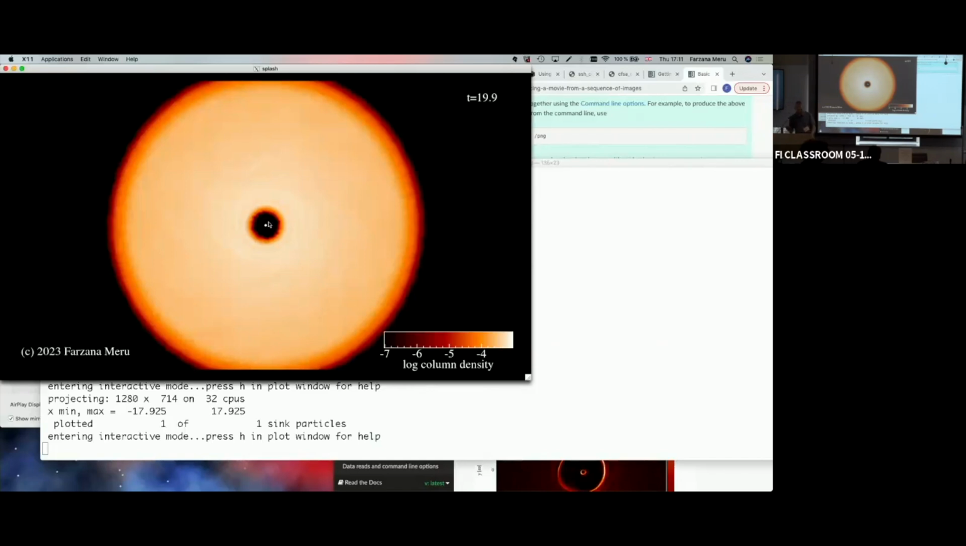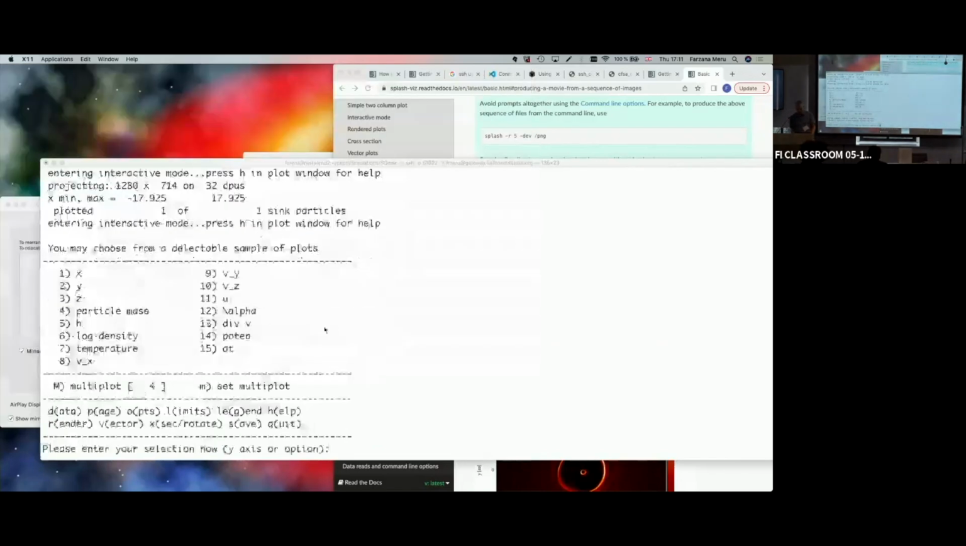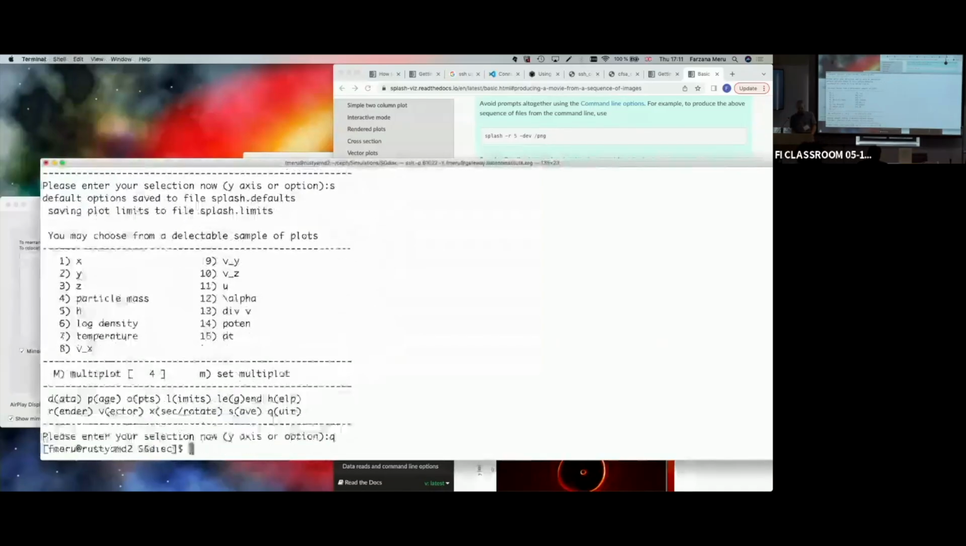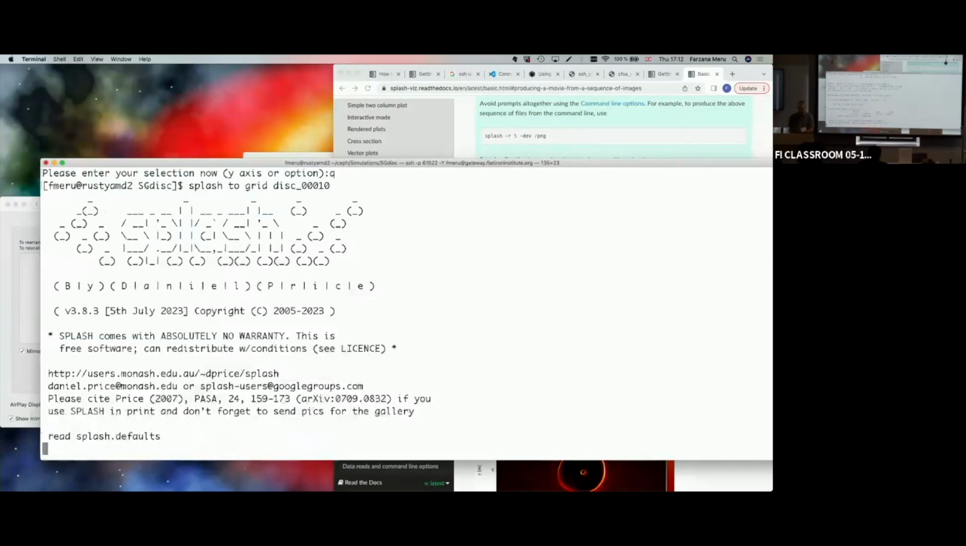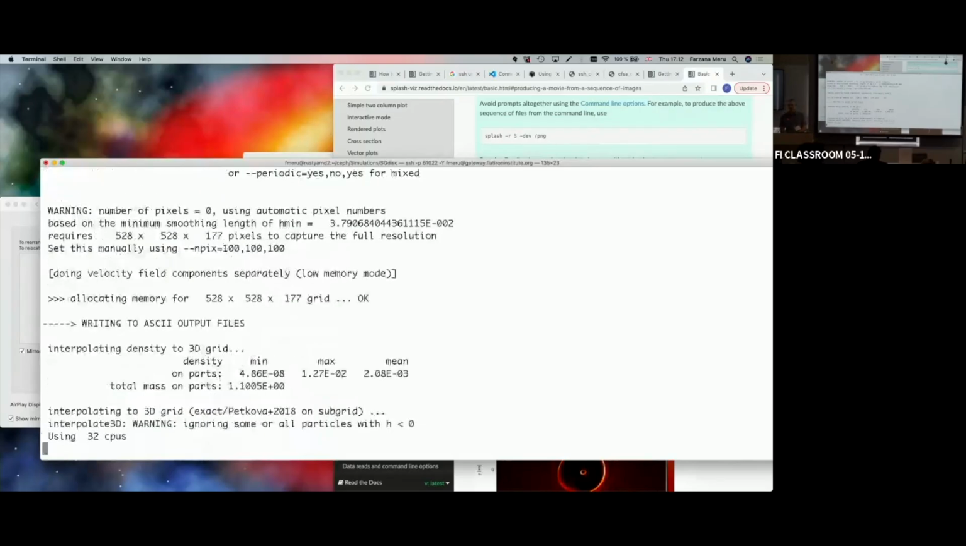A few people were asking, in the worst case, if you want to just interpolate your stuff to a grid, sometimes it's necessary. How would I do that? Well, let's take snapshot number 10. I would just do splash to grid. So it interpolates it to a grid for you. I never do that.